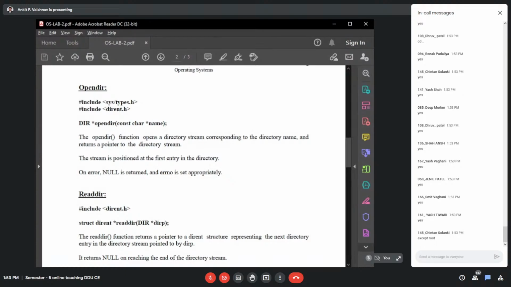Except root, exactly. That's a correct point, Chintan. When we do ls, are we getting the entries of dot and double dot printed? Just try that on the console for your directory. When you type ls and press enter, are you getting dot and double dot? You are not getting them, right? That means the C code running the ls command is suppressing those two entries.